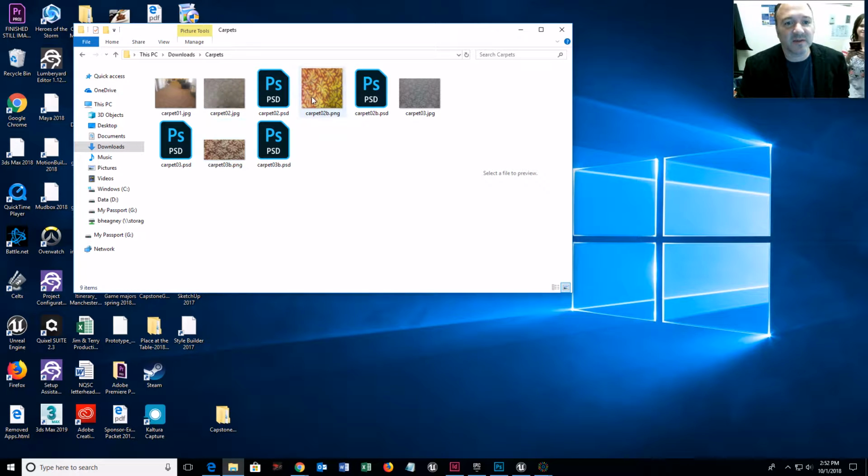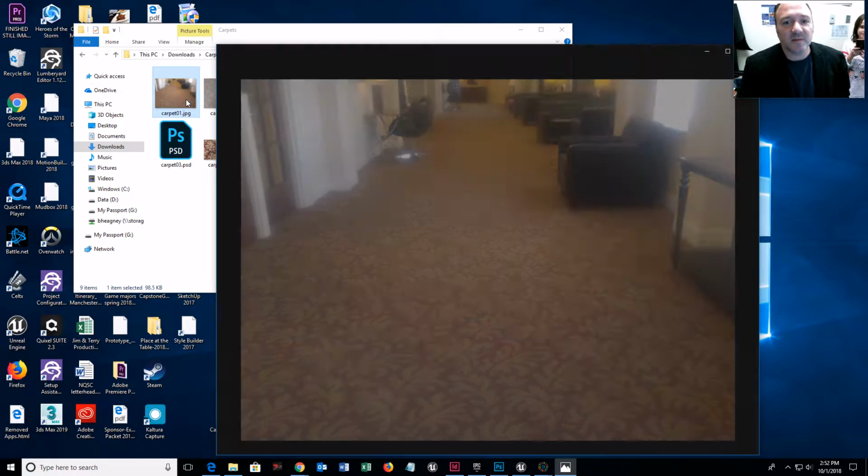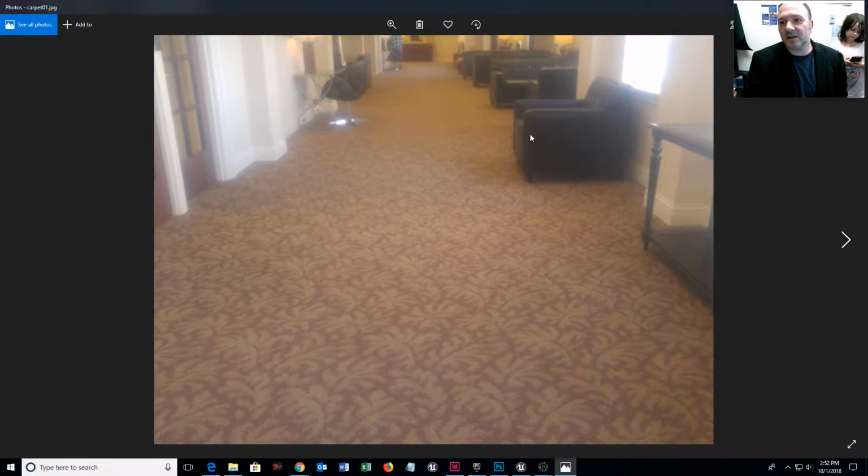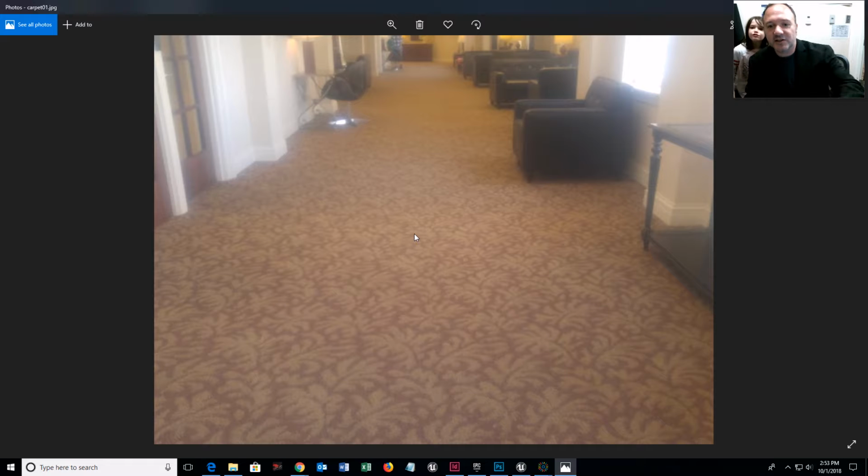Okay, here are some images. So here is the School of Communication carpets. Now, you might want these as a floor for your Unreal project. You wouldn't take this image. Actually, this is a terrible image to take, but I use this because I want to show you.